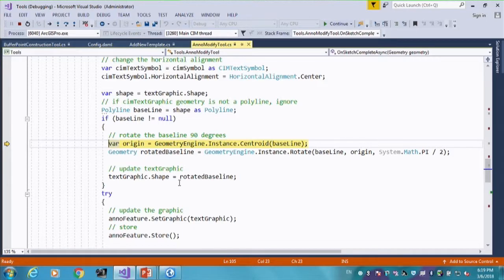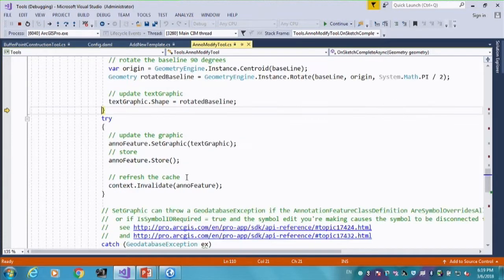And then I'm going to find the centroid of that polyline, rotate the baseline, and set the shape back to the text graphic. And once I've done all of those items and modifications to my SIM text graphic, I want to set that back on my annotation feature. I want to call store, and then I want to invalidate the cache.